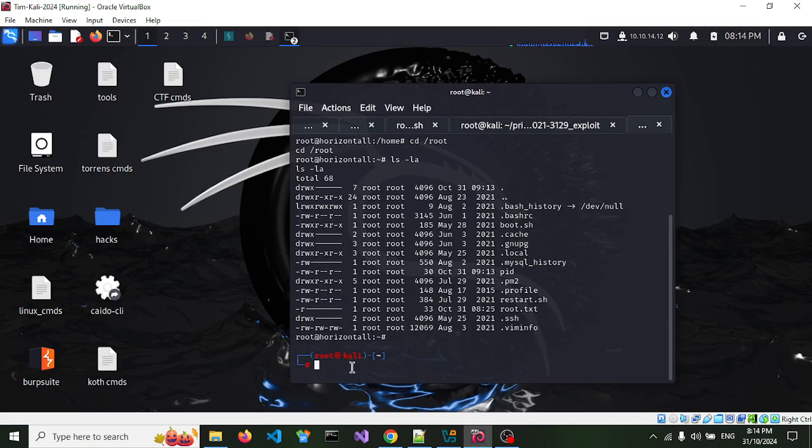And just close because it wasn't stable, but it doesn't matter because I've already got root and I've got the flag, so that's it.